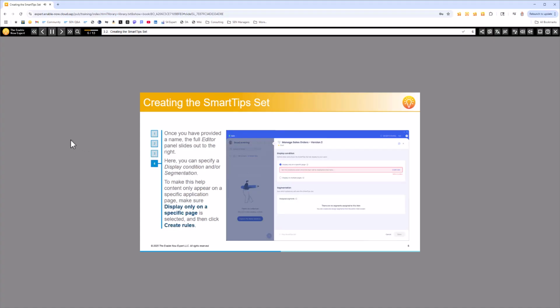Once you've entered a name and clicked Continue, the full editor panel slides out to the right. Here you can specify a display condition, that is, the specific conditions under which the contents of this Smart Tips set should be displayed, and/or segmentation, that is, the users for which the content will be displayed. Most of the time you'll want this help content to only appear on a specific application page.